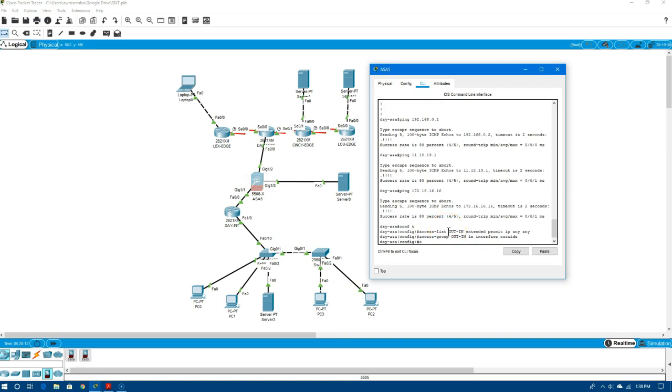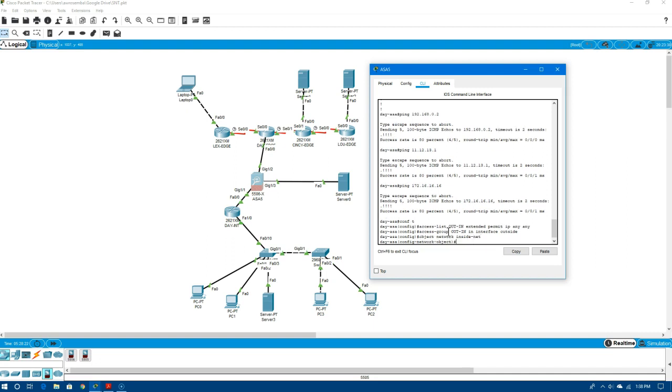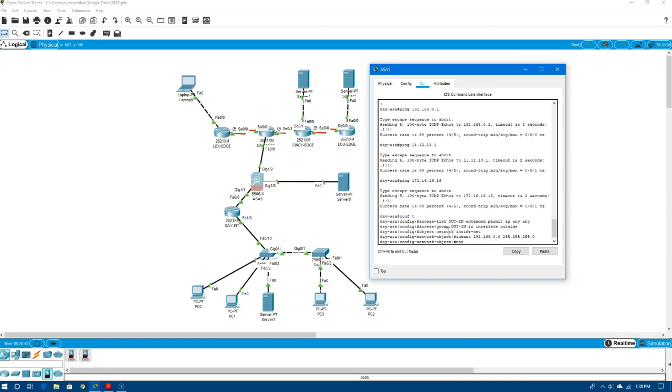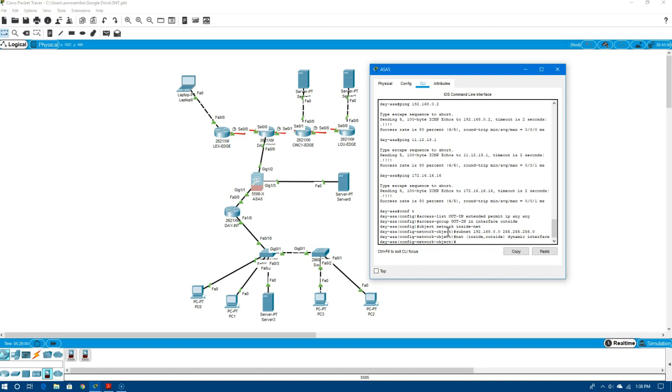We need to be in global configuration mode, and we're going to do object network. We'll call this one inside network, and we're going to put everything in here in subnet 192.168.0.0. And what we want to do is NAT from inside to outside, and we'll use the dynamic interface. And what that means is that when a machine down here wants to get out, it will create a temporary address translation just long enough for this one conversation to happen, and then it will disappear.